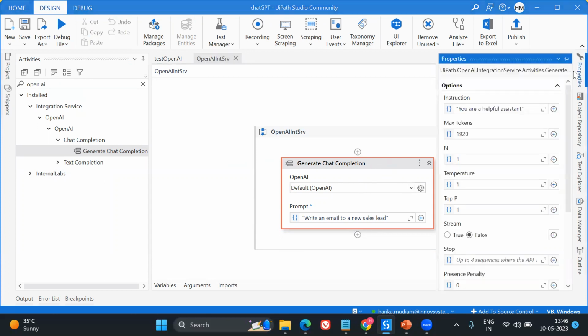I have explained what the prompt is, what a token is, how many tokens it is utilizing, and the temperature, what these attributes are. I have explained it very clearly in the crash course. Go check it out.